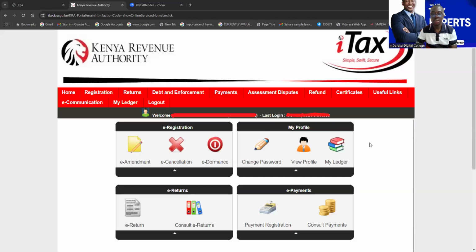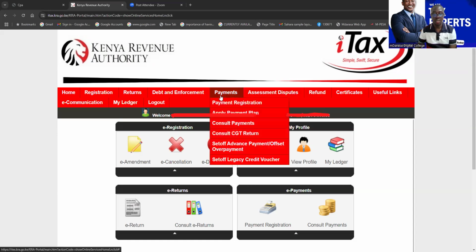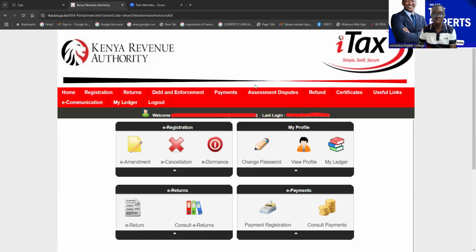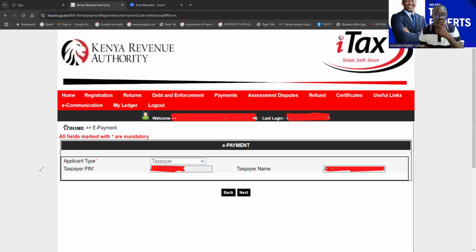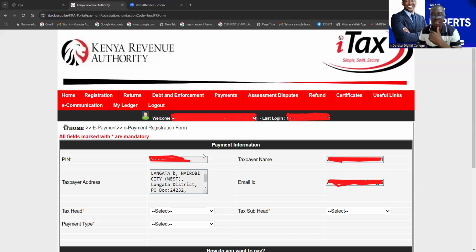This is our iTax account. On the iTax account, where you need to go is under Payments. So you need to go to Payments here, and in this case you click Payment Registration. Once you have clicked Payment Registration, of course, as always, the next procedure is to click Next. So we just click the Next button. Then from that area, we come to this segment.